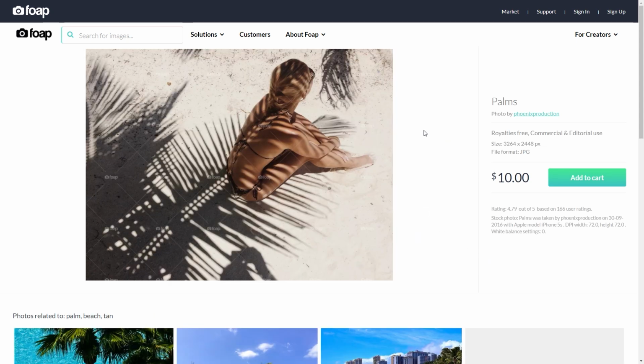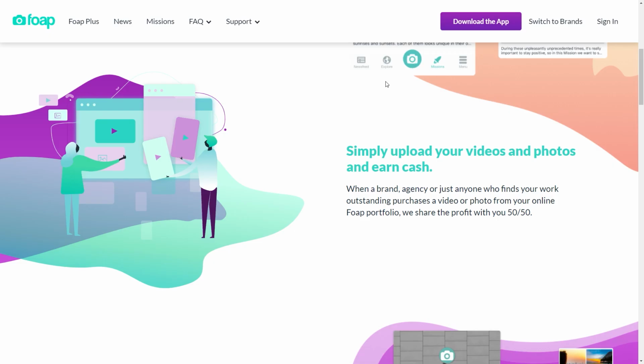Now say for example, this is one of the photos that people are selling on this website. Usually for every single photo, they will be charging for this amount. Right now, you might be wondering how much money you can actually earn from this website. Basically, they're going to share the profit with you 50-50. So 50% goes to Fope and 50% goes to your account.